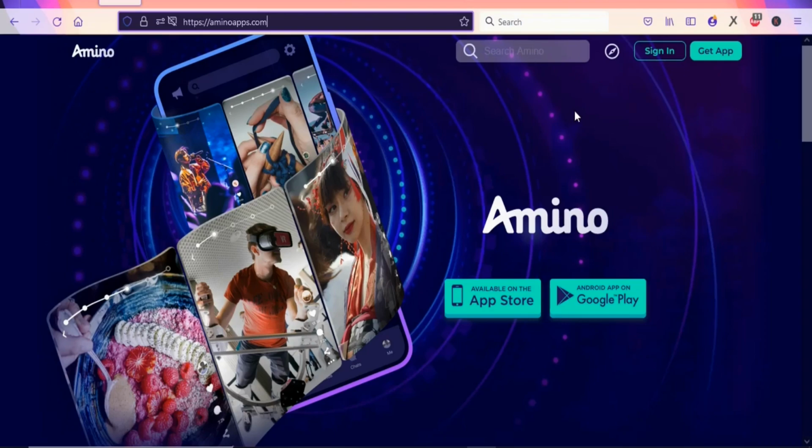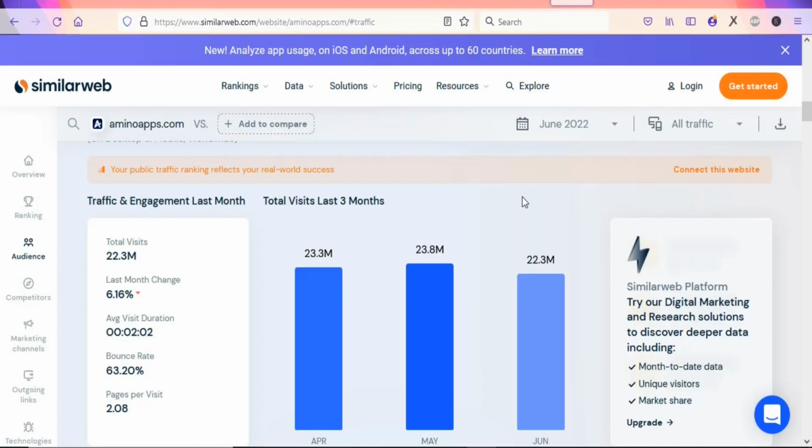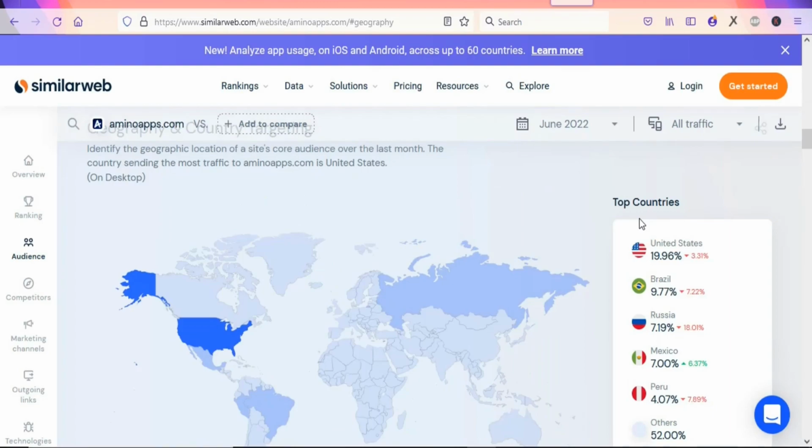But it gets a lot of traffic every month. When you come to SimilarWeb, you can see that it got up to 22.3 million visits last month. You can see in May it got up to 23.8 million visits. So this is a great website that you can use to promote your products. As I scroll down, you can see the top countries where the traffic is coming from. The first one is the United States, the second one is Brazil, then Russia, Mexico, Peru, and the rest. So this is a great traffic source that you can use to promote your product.